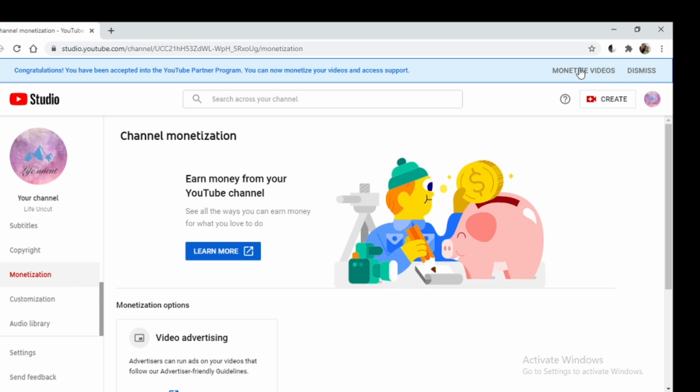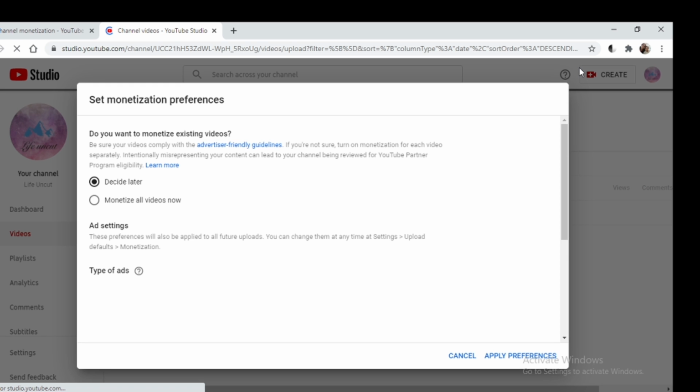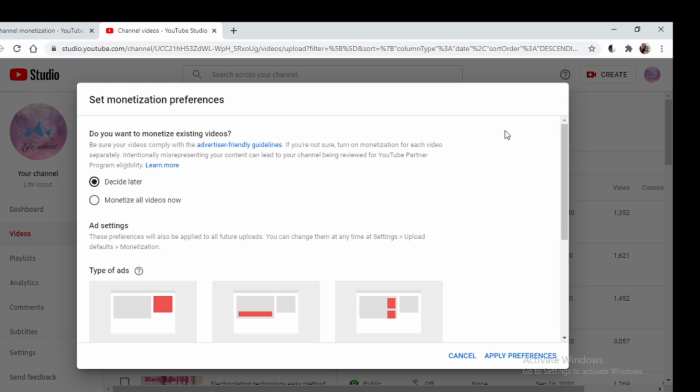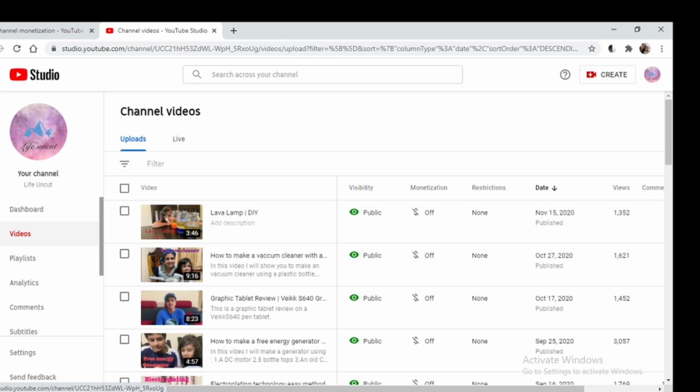Once you click on monetize videos, it'll take you to another YouTube Studio page where it'll ask you for your monetization preferences. Over here, you decide where your advertisements will show, either on the side or as in-stream ads. You can also choose whether you want to monetize all your videos right now or decide it later.